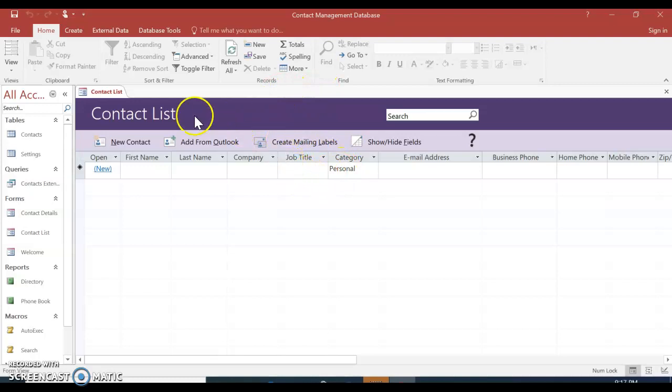So when you come on to it, it's already created. It has all of the field names already, new, first name, last name, company, job title, category, and so forth. And we're in what's called Contacts List, and that's a form. So if you wanted to go ahead and look at what's under the tables and the settings, you can. We're also going to be working with two reports, the directory and phone book. So right now we're in Contact List, and we're going to fill our first information here.